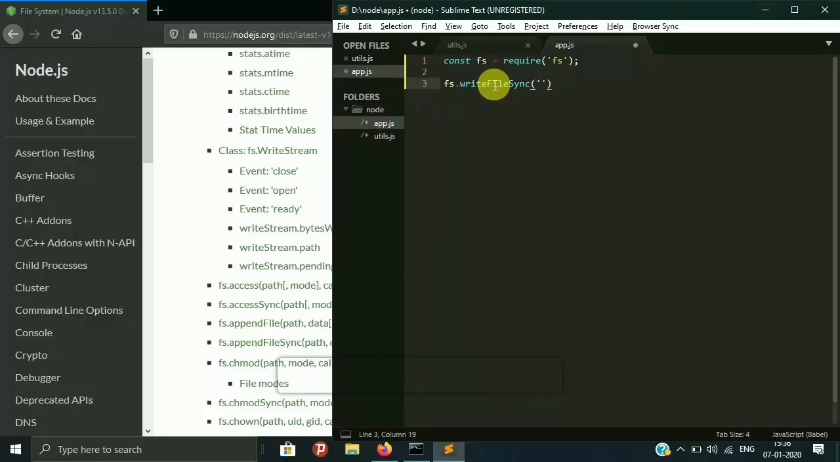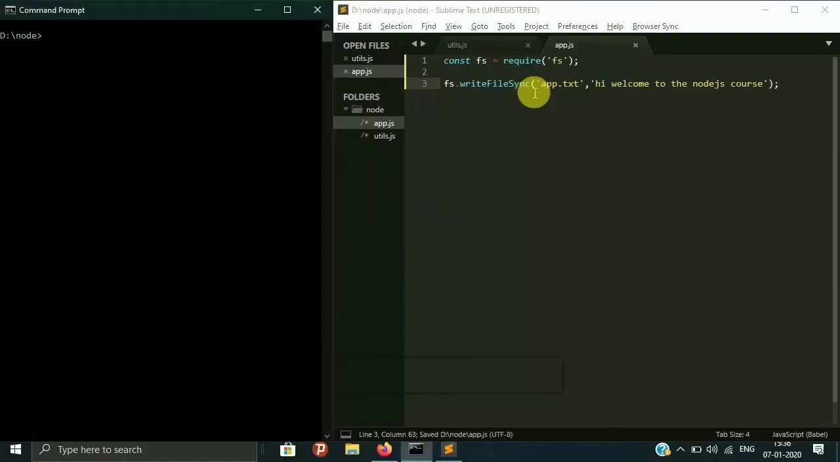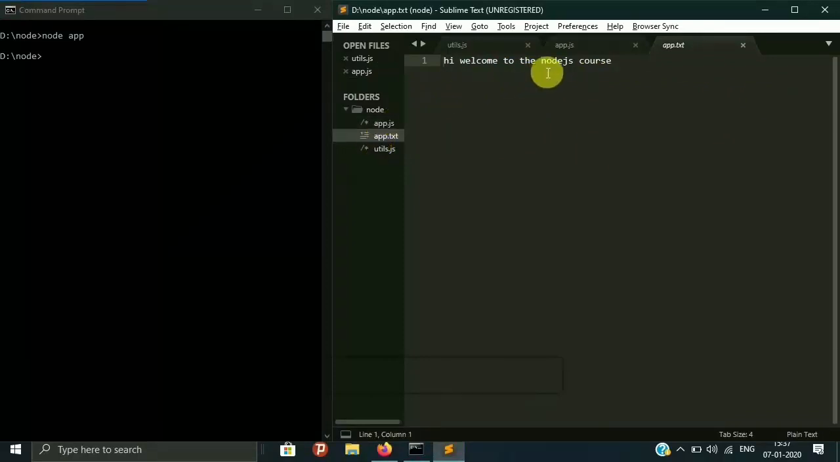You can give here the path of the file. I'm going to create a new file here in the node folder. So I'm going to write the file name, that is app.txt, and the content that is going to be written: hi, welcome to the Node.js course. If I execute this file in our command prompt, you will see that the new file, app.txt, is being created.